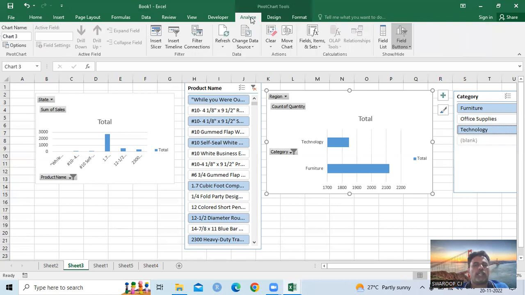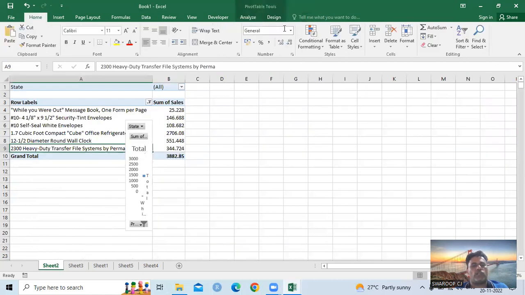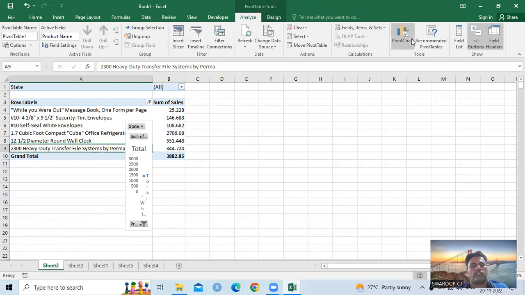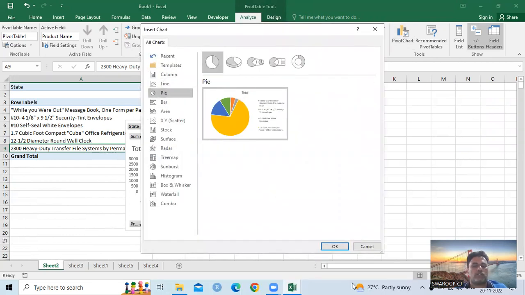Once the pivot table is ready, click on the pivot table, go to Analyze, and click on the chart. When you click on the chart, automatically it will show different charts. You have to choose the chart you want to look at. For example, I will look for another chart here, like a pie chart. You can take the pie chart also here.